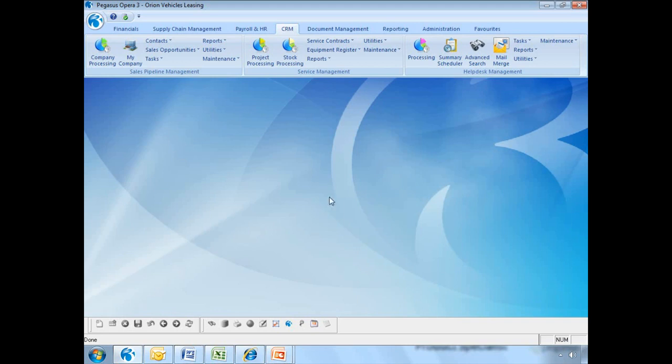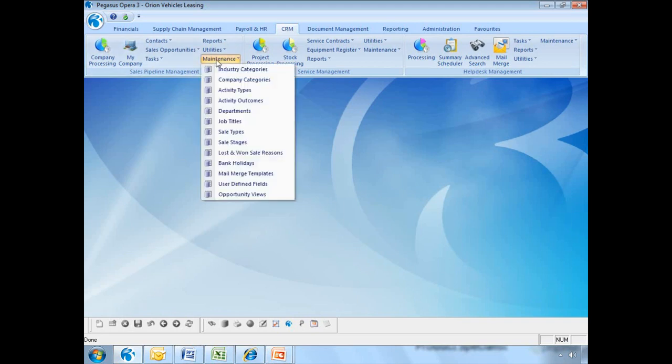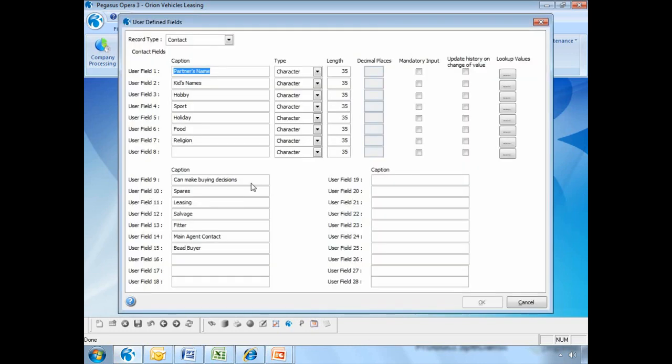Let's have a quick peek at some of the maintenance items available. The first thing we're going to look at is what we call user-defined fields. This is where Sales Pipeline Management really comes into its own, because here you can define your own fields. What sort of information do you want to record against company records, against contact records, and even against your individual opportunity records? You can define whether they are character, numeric or date.